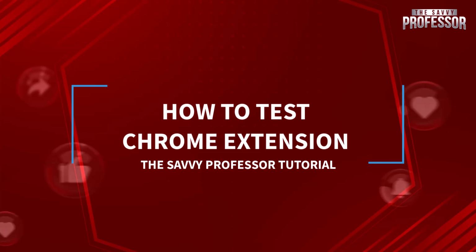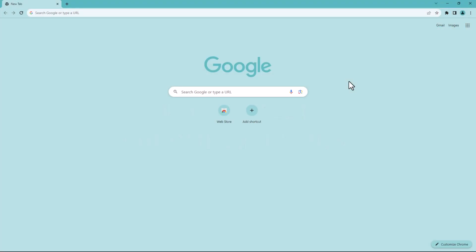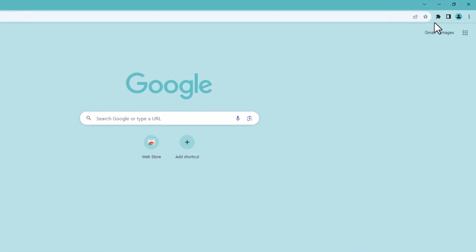Today we are diving into the world of Chrome extensions and learning how to test them. Let's get started. Make sure you have the extension you want to test installed. You can find extensions on the Chrome Web Store.